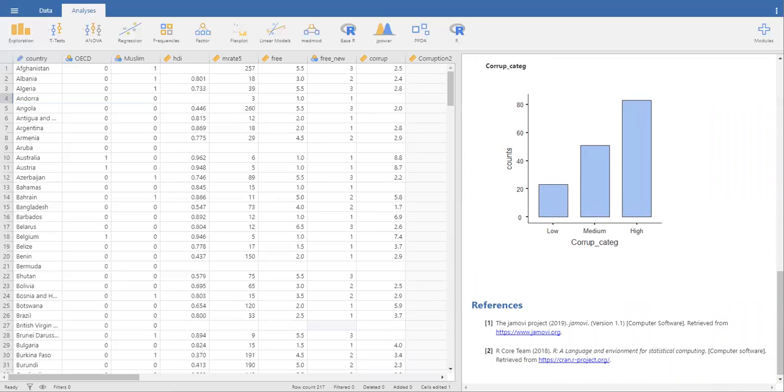Now let's actually run a t-test to determine if the variable differs from the set value of 5. So I'm going to click on the Analysis tab, click on t-test, and I'm going to choose a one sample t-test.